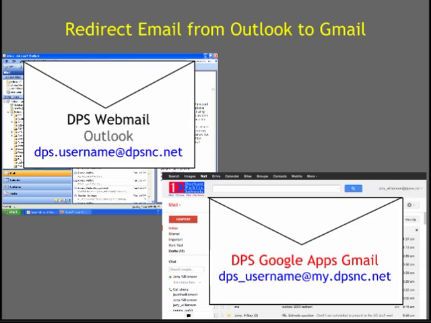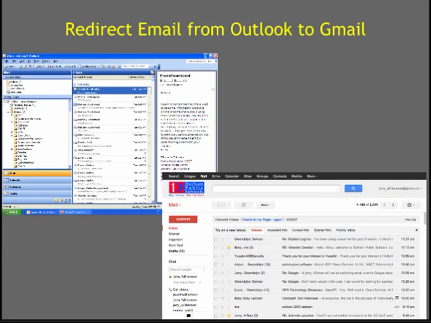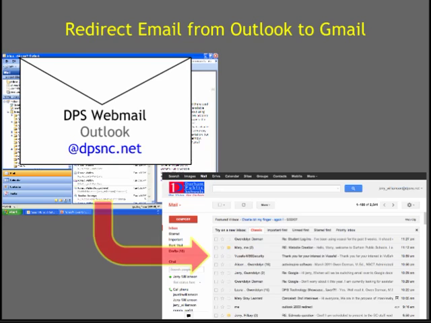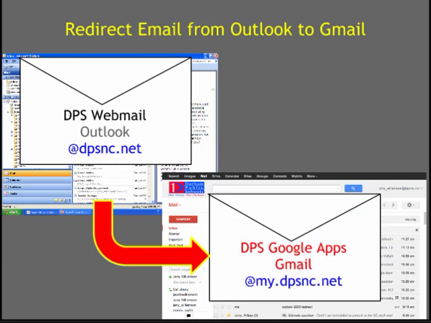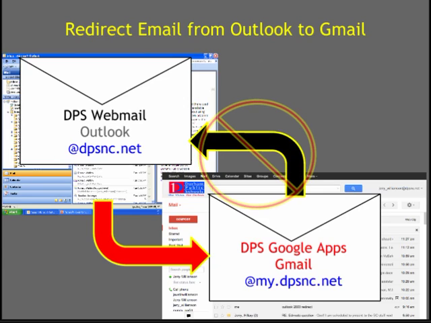I will show you how to set up such a rule so that any email sent to your DPS Exchange email account will be redirected to your Google Apps email account. Be aware, however, that these are not instructions to sync the two accounts. What is done after the initial redirect will not be reflected in the other account, such as replies or any other sent mail.